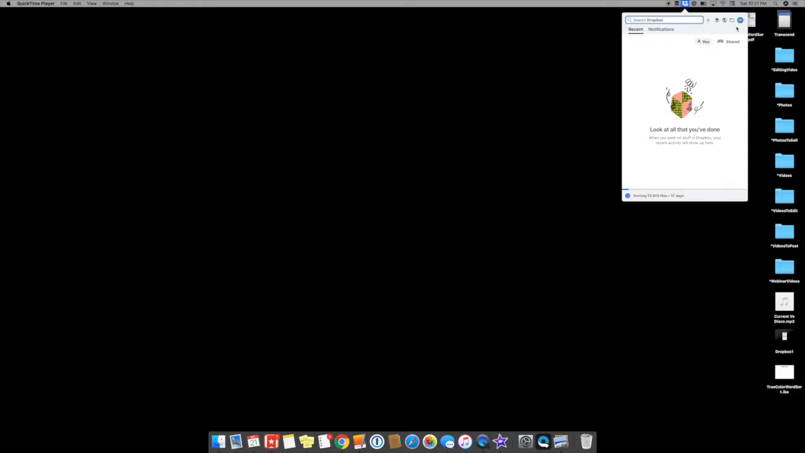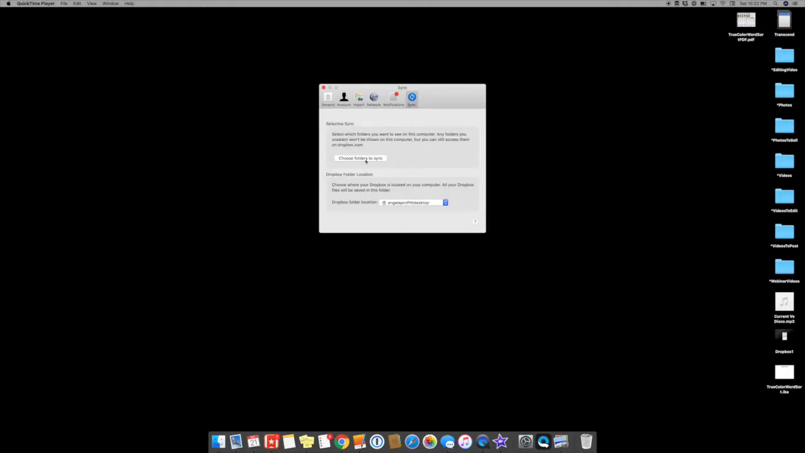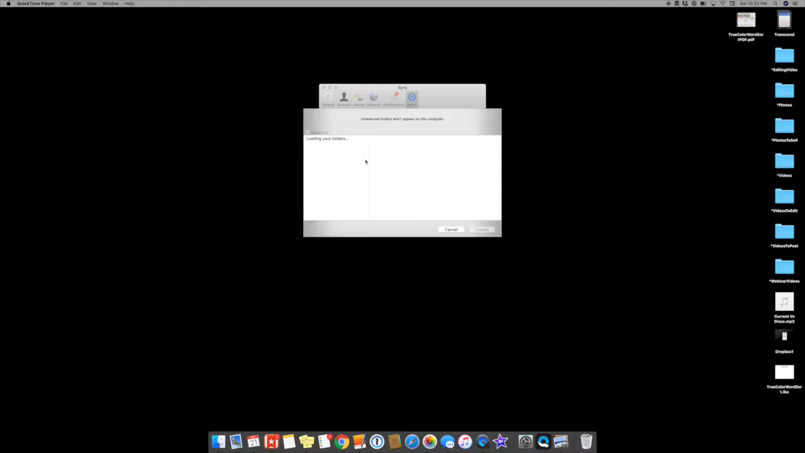So what I want to do immediately is go up to my preferences, and I'm going to first go to sync, choose folders to sync. This is really, really important. I have a lot of Dropbox folders, so I'm going to unselect all. And I only want to sync certain folders that I use every single day, because it does take up space if you're syncing it onto your computer.